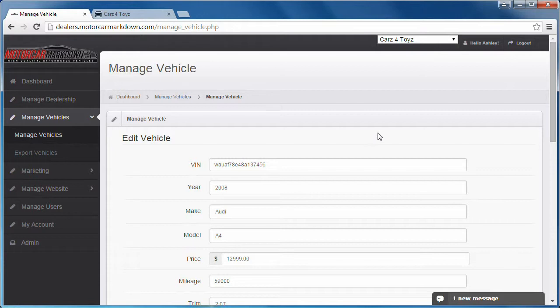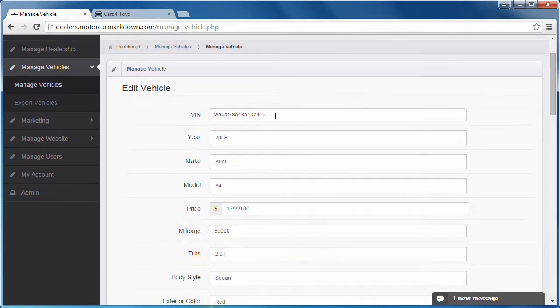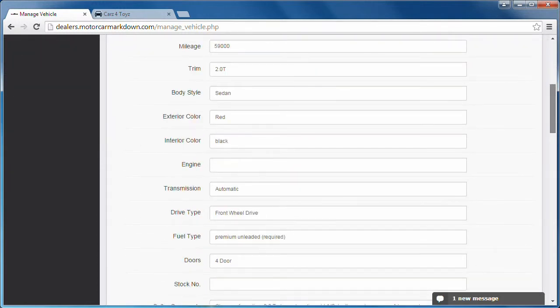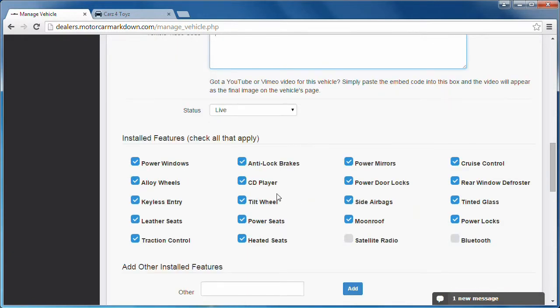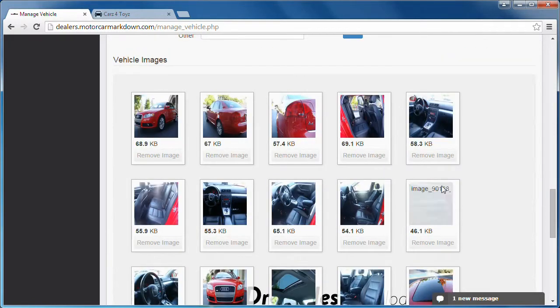It's pretty self-explanatory. You have all the different information that you're going to want to fill out, the VIN number, and I'll give a little demonstration because we have a VIN decoder. So this is all the information, as I said, pretty self-explanatory. Transmission, you just type in all the information. If you have a YouTube video or a Vimeo video, you put the HTML code in there. You have comments, all the different particular features that this car might have, and then of course images.